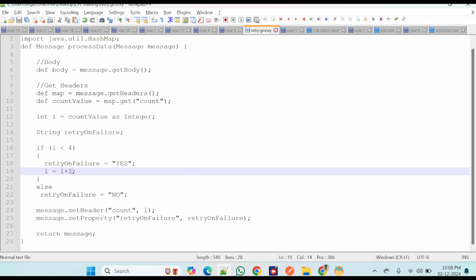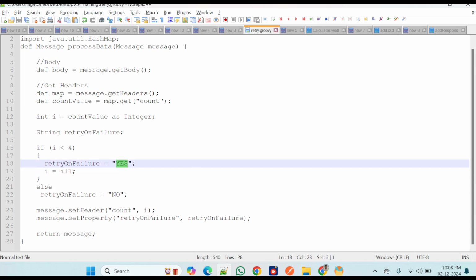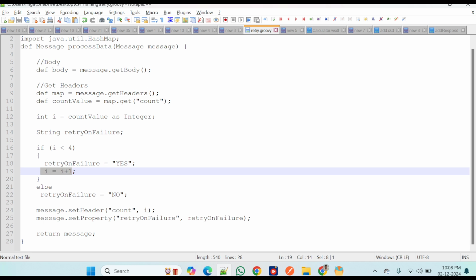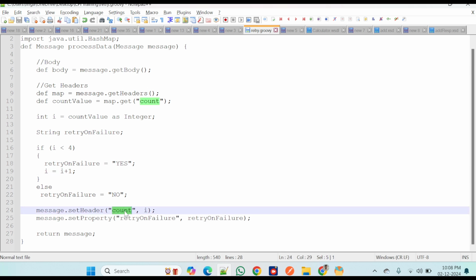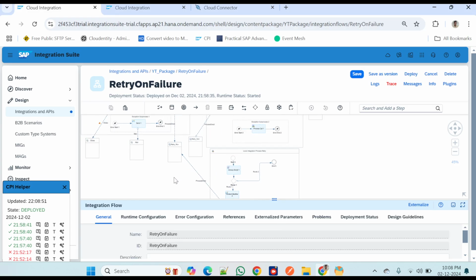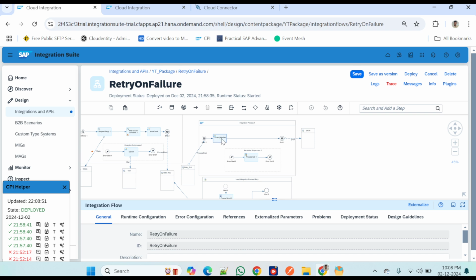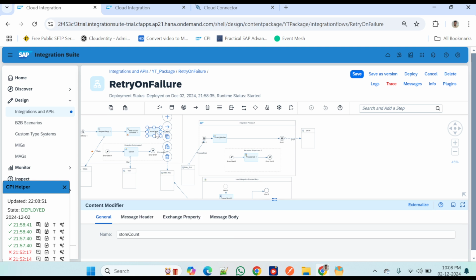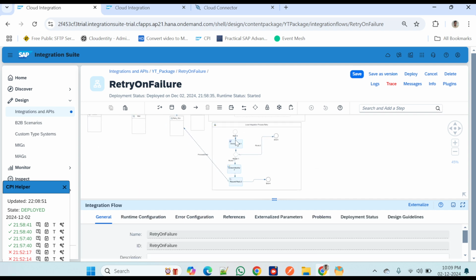Now after setting the retry and failure value as yes, I have incremented the integer value, i equals i plus 1. Earlier it was 1, so 1 plus 1 is 2, so i contains 2 now. Again I set the header as 2. Now the count variable contains 2. After retrying here, it will go directly to here. So this incremented count it will go here. Now count again it will come to here.